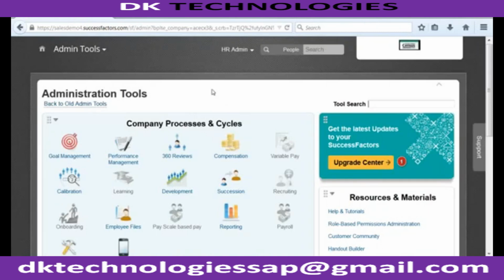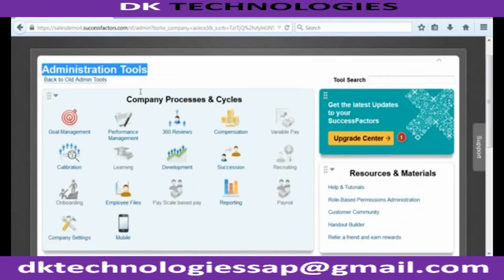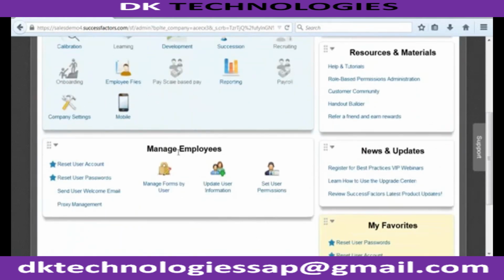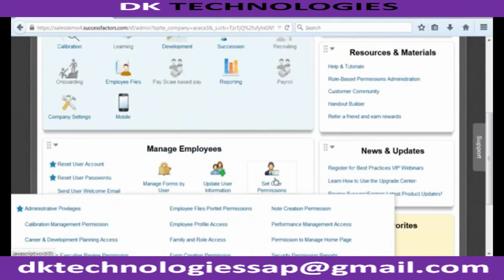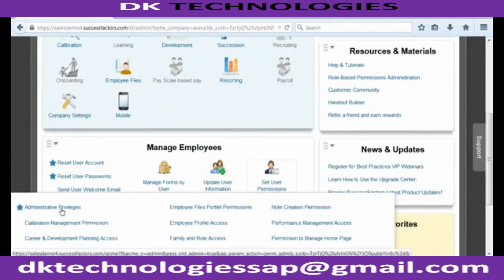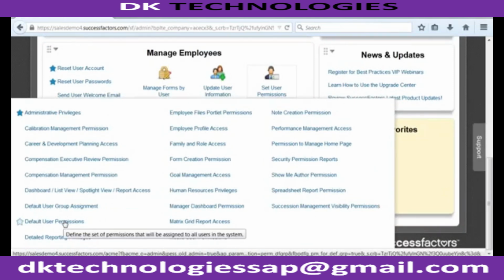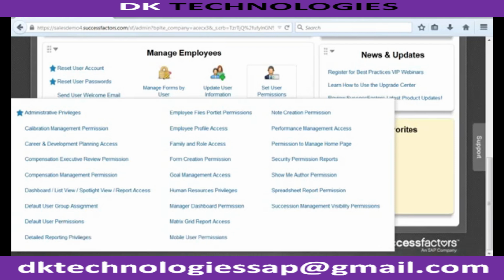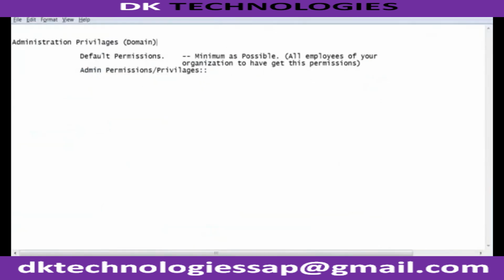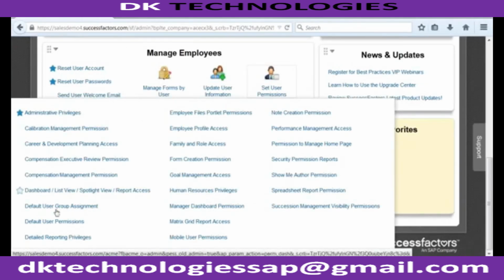Once you go to the administration tools page, go to the manage employees portlet, guys. Here you can see, go to set user permissions. You can see there is something called admin privileges and default permissions, guys. These two places concern the two layers that I told you about. With respect to your administrative domain framework, these are the two settings that we are going to configure now.